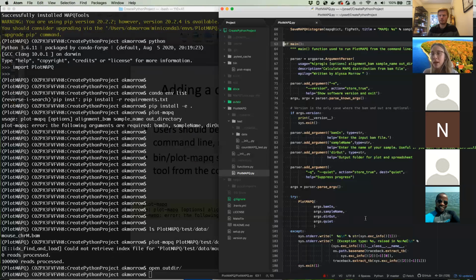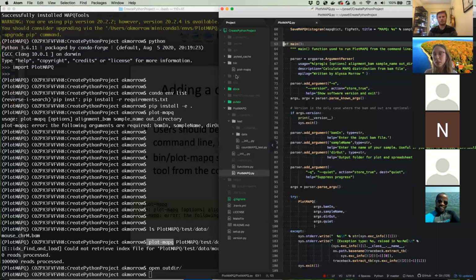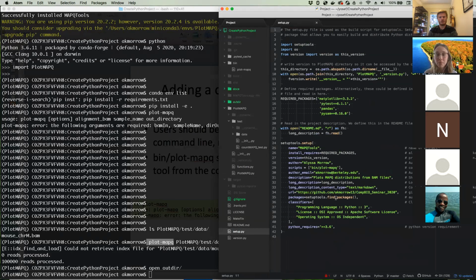So you might be wondering, how does Python know that when we type plot-mapq it should be accessing the script in our bin directory? The answer to that is actually quite simple and can be found in the setup.py file. So like I mentioned before, setuptools allows us to specify scripts that can be run from the command line. So within our setup script, we can just specify scripts equals and then specify the location of the different scripts that we'd like setuptools to install when we install the package. So anything in this list will be accessible from the command line when a user installs our tool.